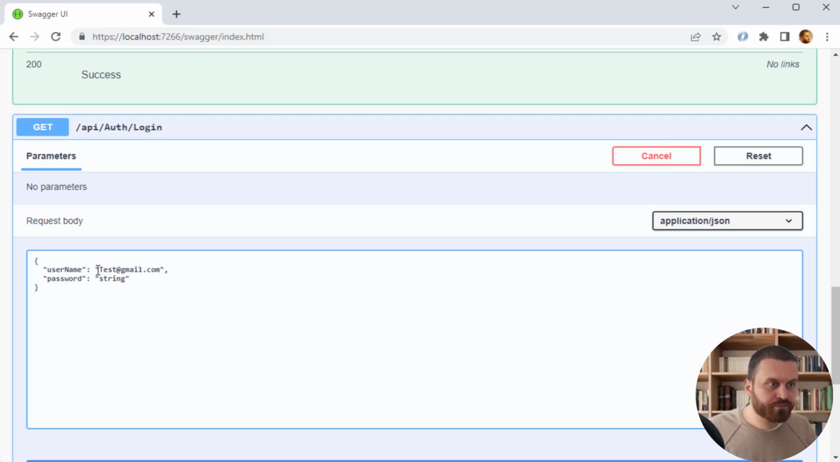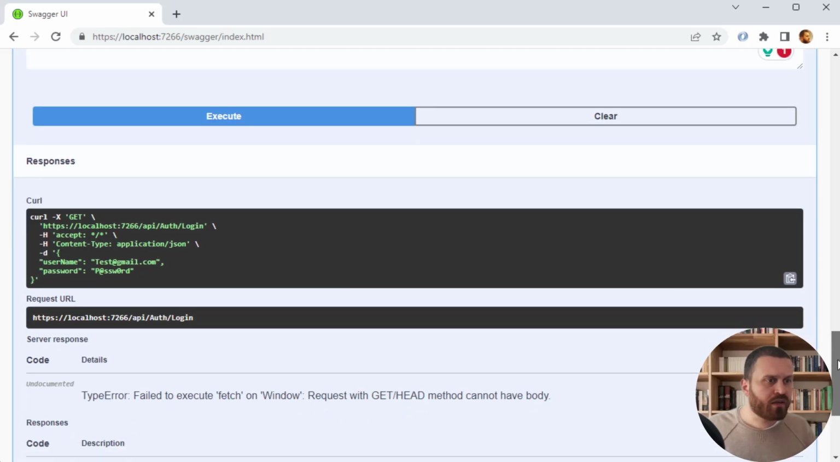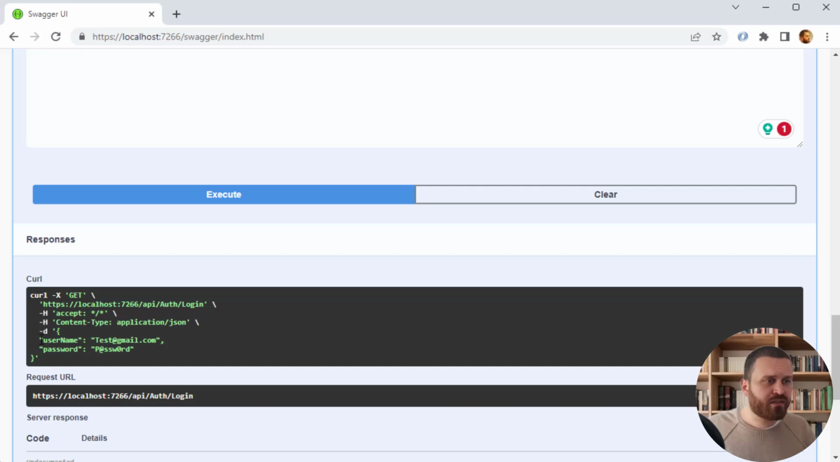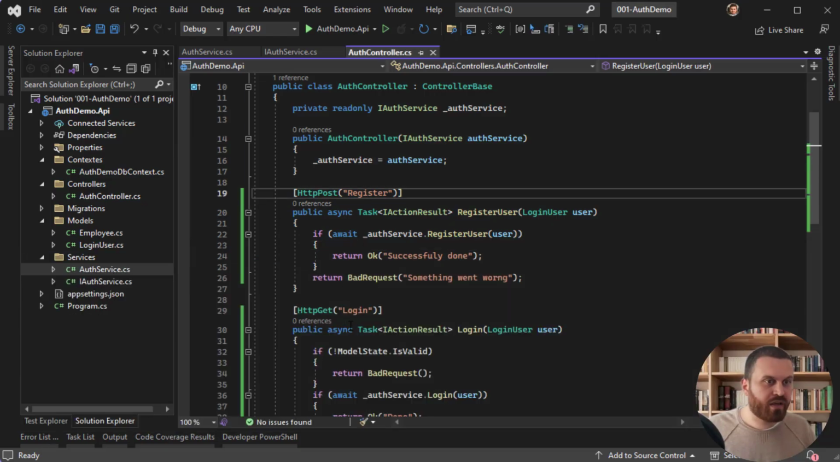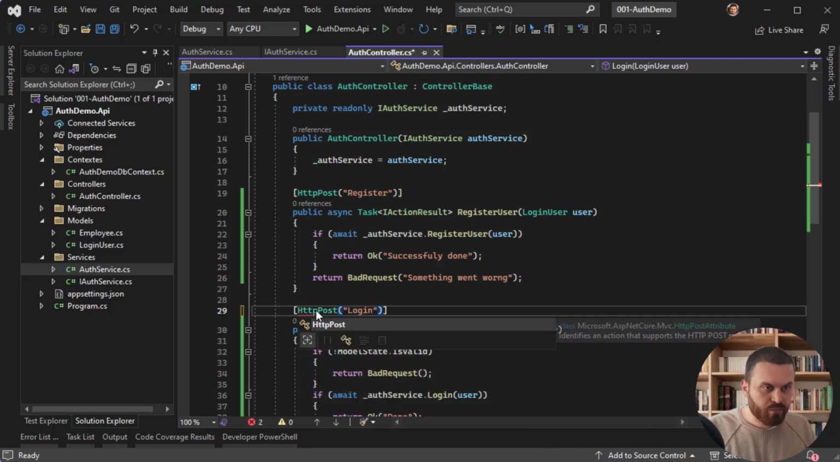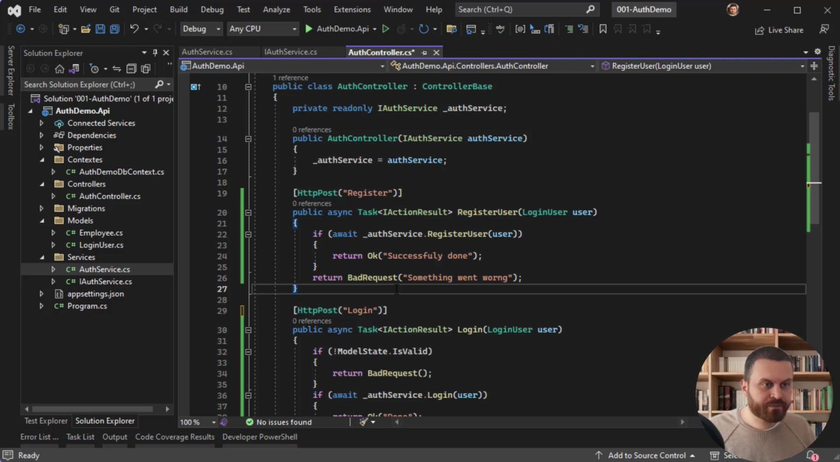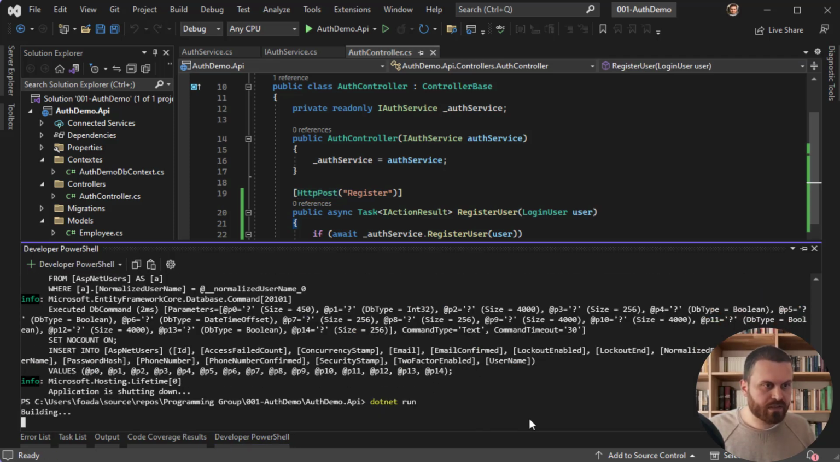test@gmail.com. And the password should be password. Great, and let's execute it. Okay, it is my fault. It is telling me that you are sending something inside the body, but you are using the GET method, which is not correct. We need to change it to HTTP POST. Fine, it was a stupid mistake.